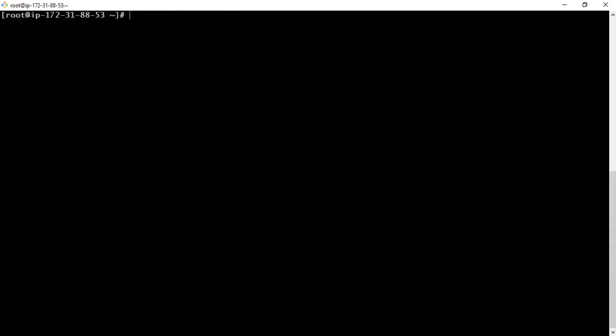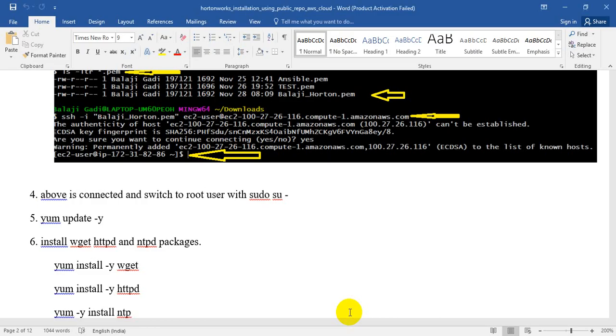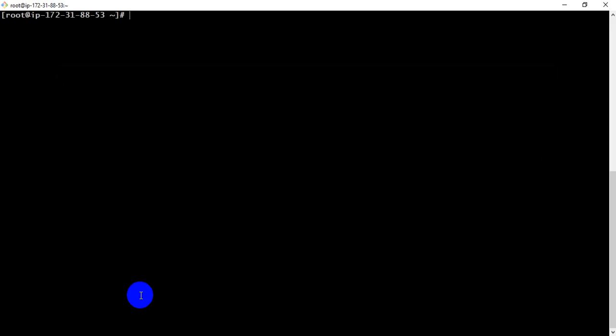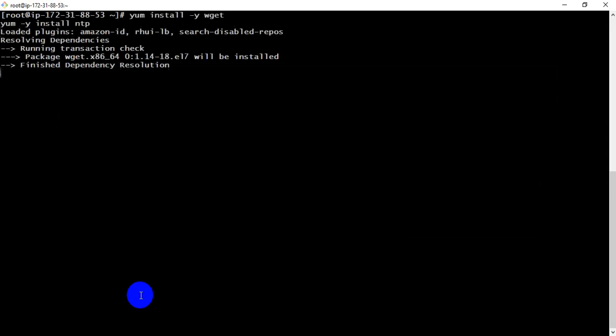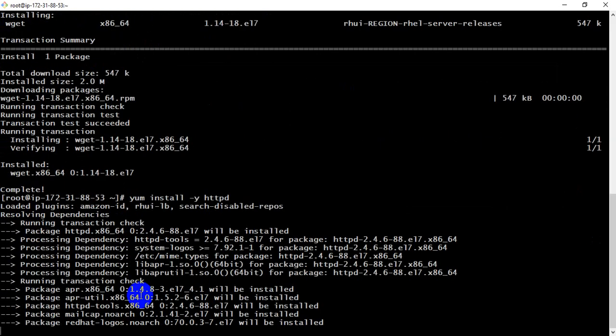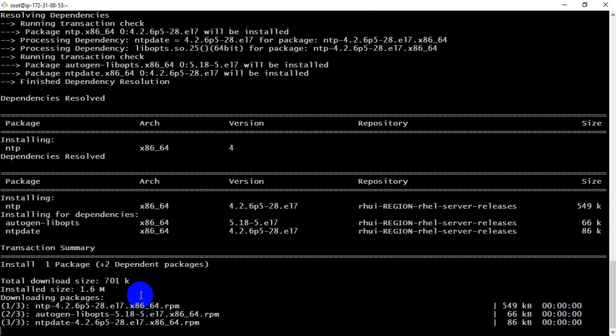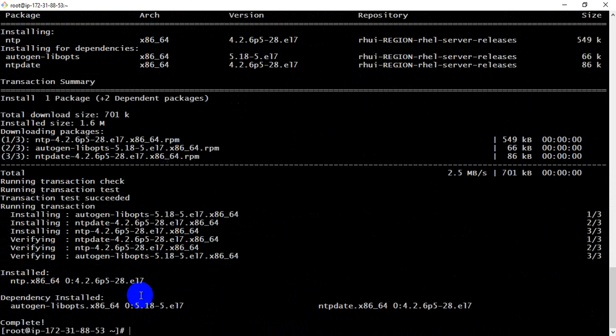Next, you do it in a similar way: run the wget command and the httpd package. You just copy these and install them. I will tell you what all these commands do. The wget command is to download the repositories from the internet. That is why we require the wget package to be installed. That is why I have executed the wget command.